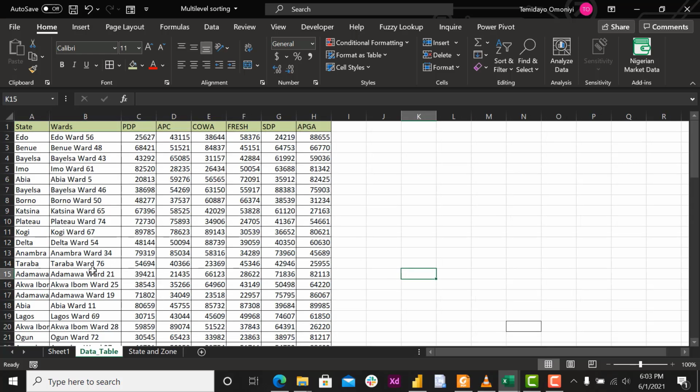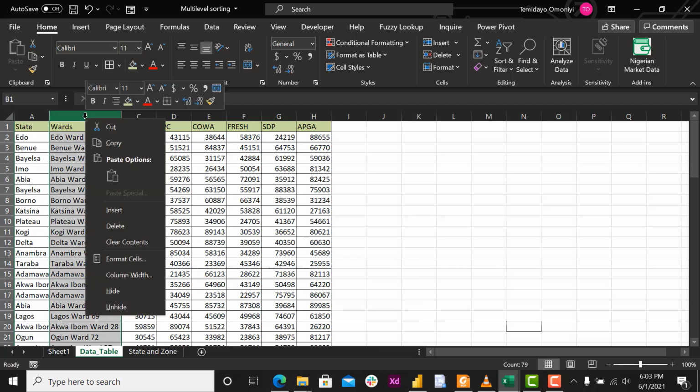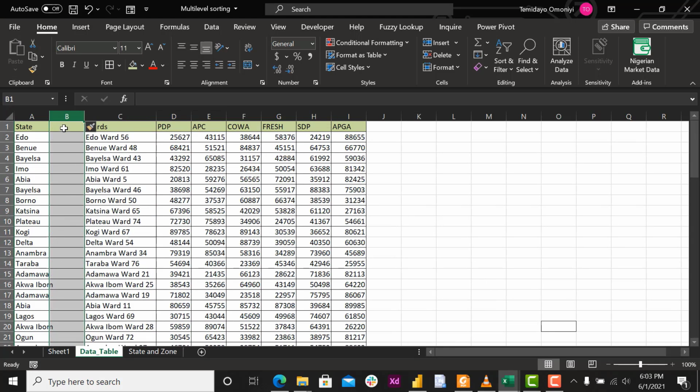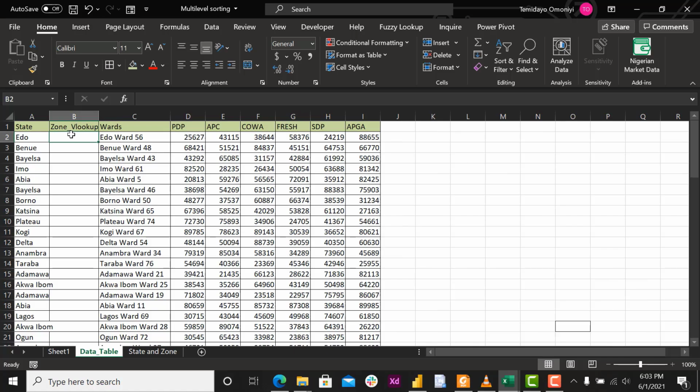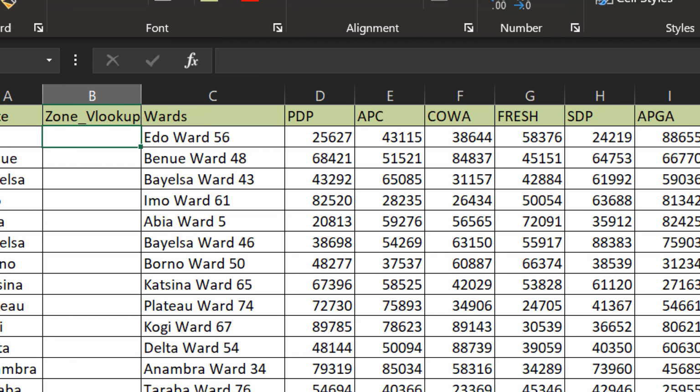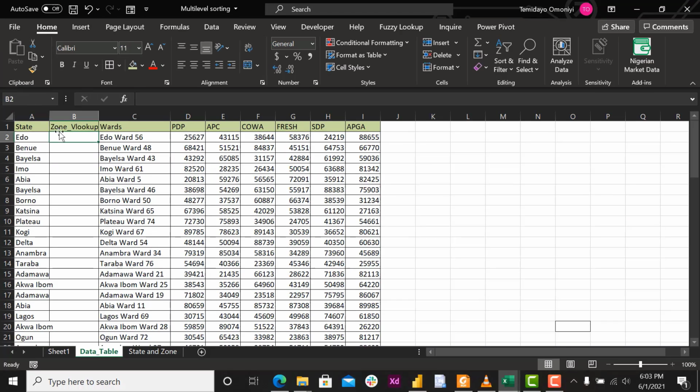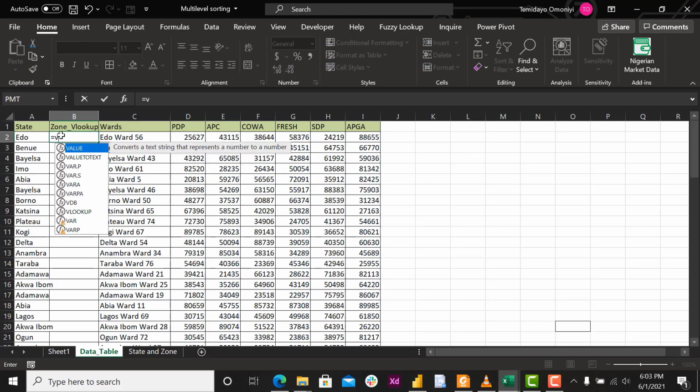Firstly, we're going to use the VLOOKUP, and after that, we'll use the PowerQuery merge and see which one is preferable. So let's start first. Let's use the VLOOKUP. First, I'll insert a new column and call it zone VLOOKUP. I'll increase the width a little bit.